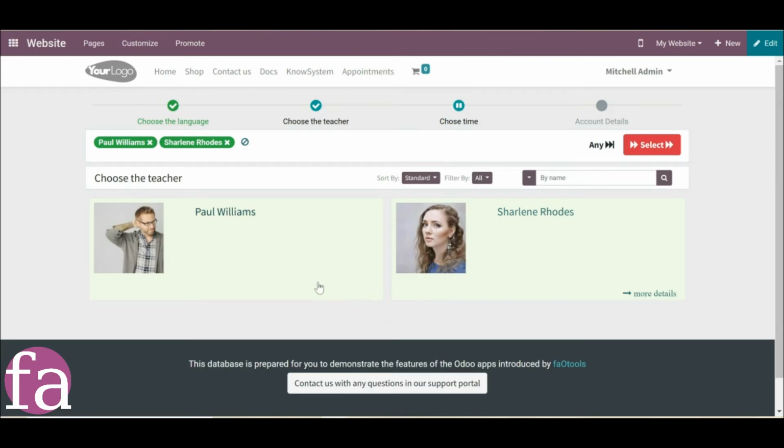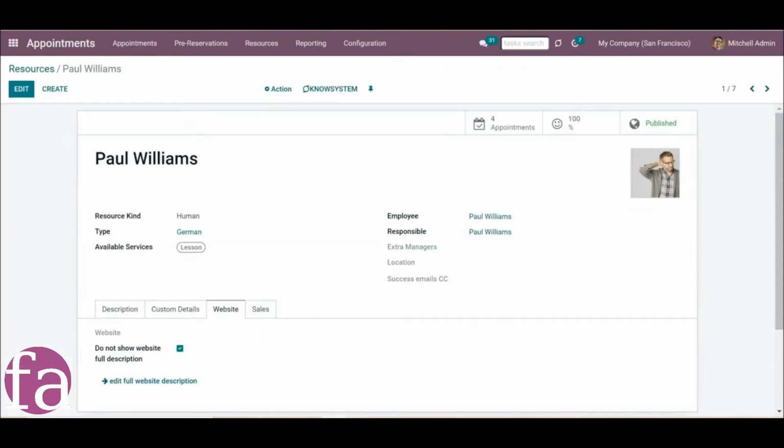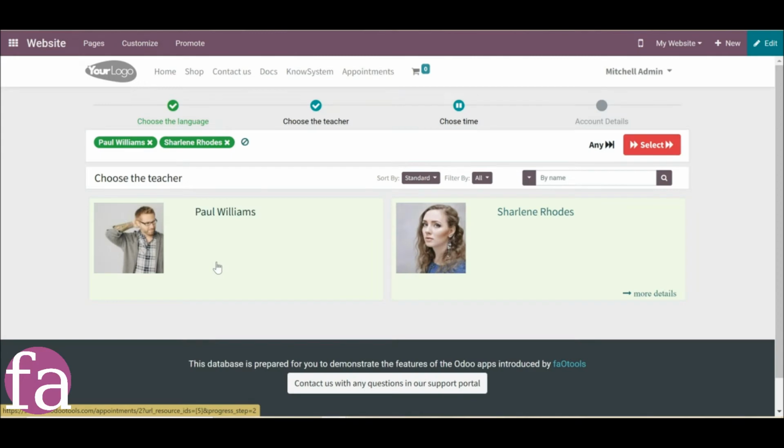As you see, the link was hidden for Paul Williams. However, internal users can access his full details page by clicking a link on the resource type card. Page is unavailable for public and portal users. The same way, you can also add the full website description to resource types and services. Then let's move further to the next step.